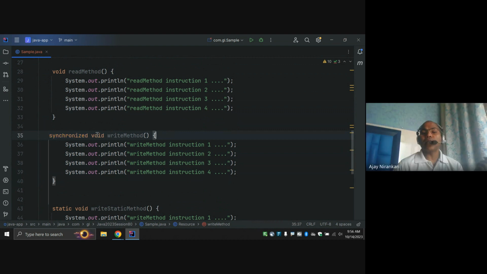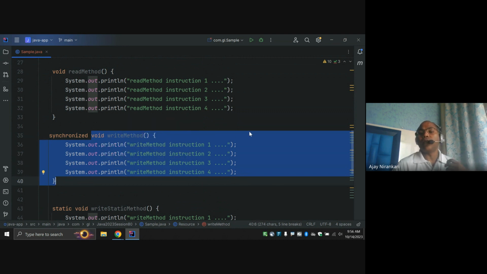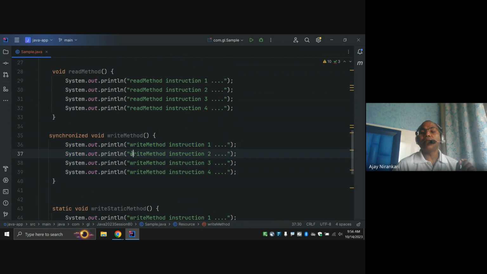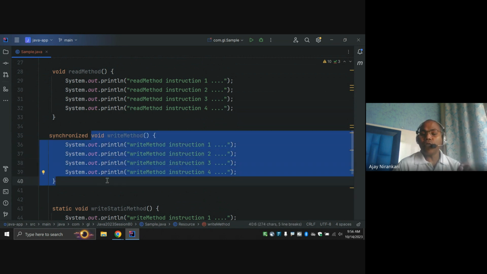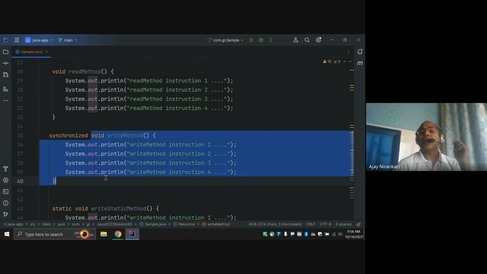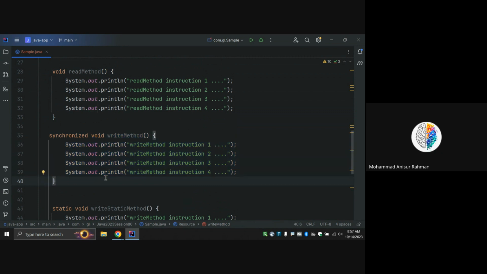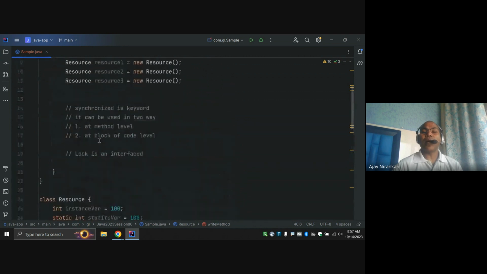Now this method, I as a developer have to hint the Java virtual machine. Hey virtual machine, this is my method where I want at a time only one thread can access this code, right? So how to inform the JVM? Using this synchronized keyword. Whenever it's a synchronized keyword, that means this method is executed by only one thread at a time, right?